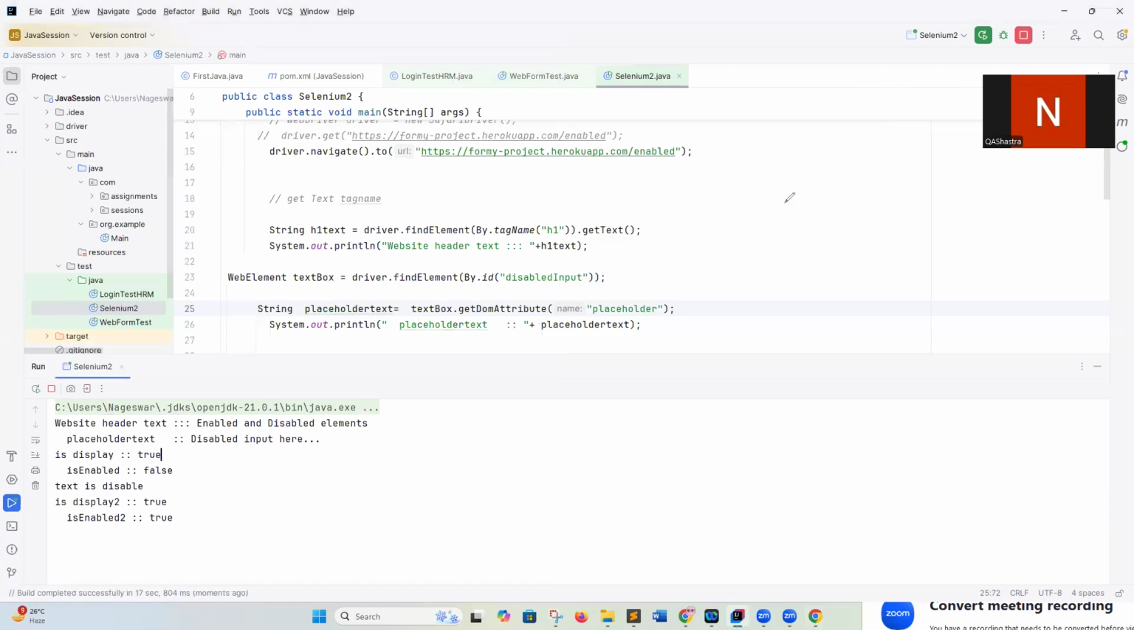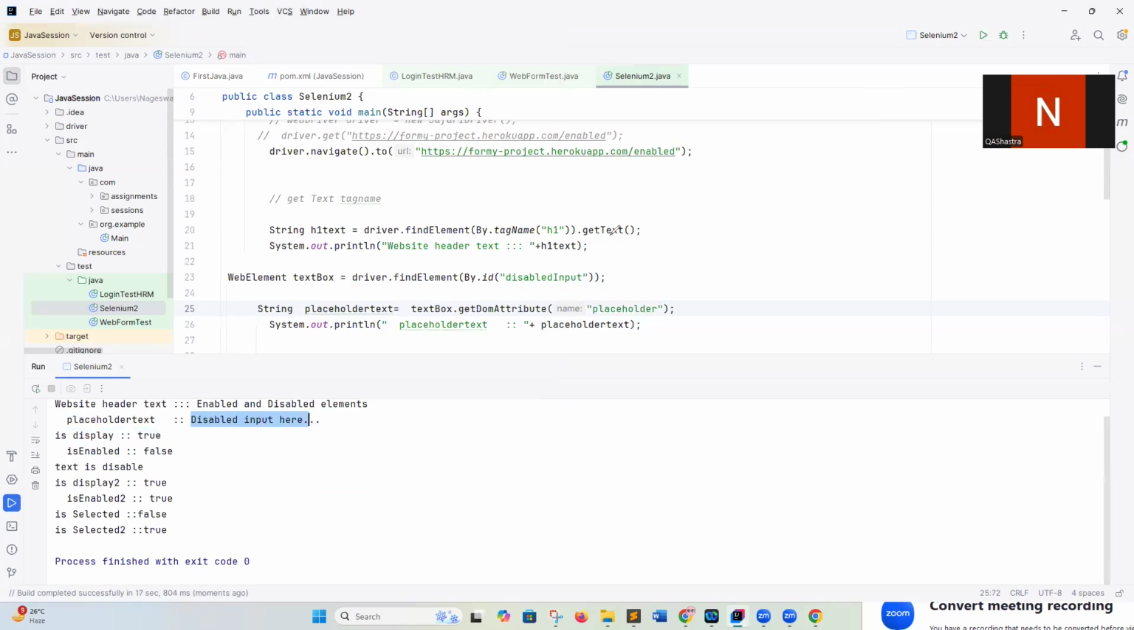And now you can see the placeholder text, "disabled input here." So this particular getDomAttribute method. There are two methods which we perform. One is getText at the tag level. Any tag level where you have a text, you can use this getText.